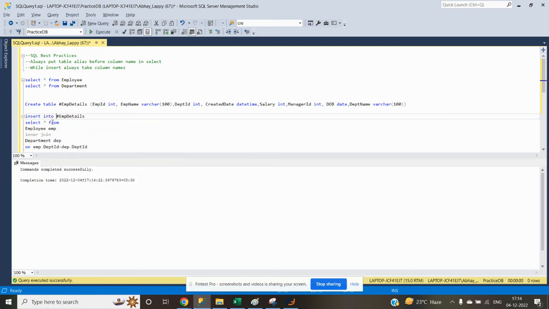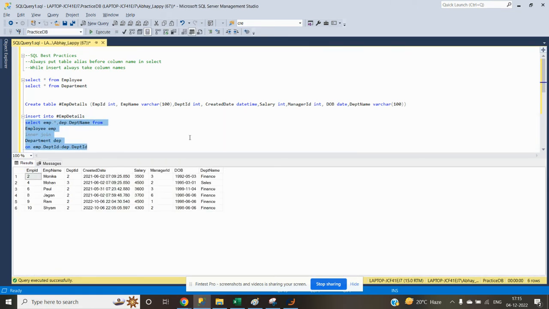Insert into employee details, and then I'm taking everything from employee, so I'll write emp.*, and then a comma. I need department name from the department table, so this is dp.department_name. So see, I'm actually writing bad code, because I just wanted to demonstrate.